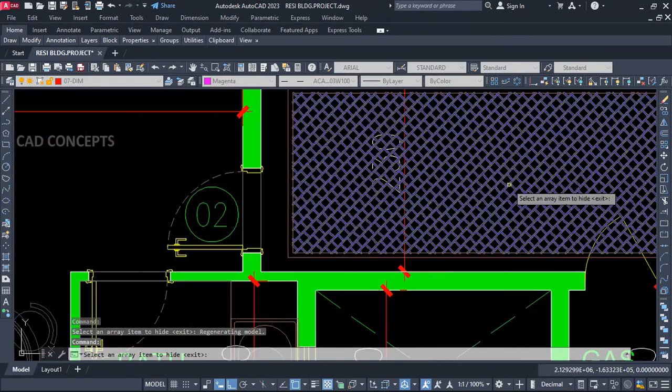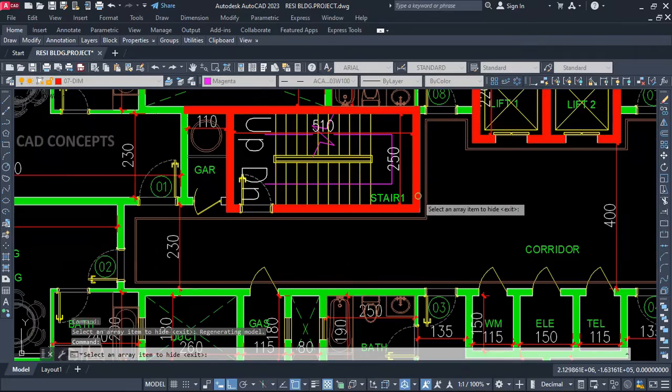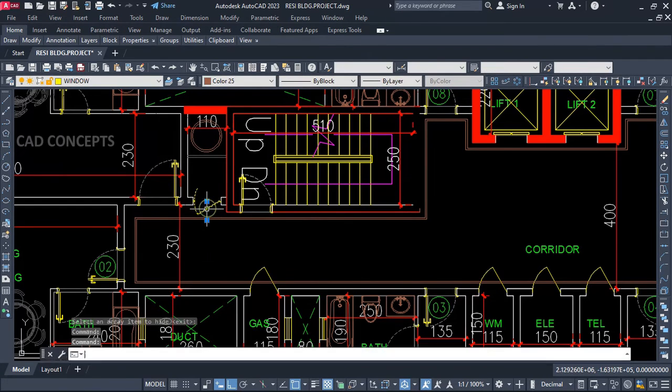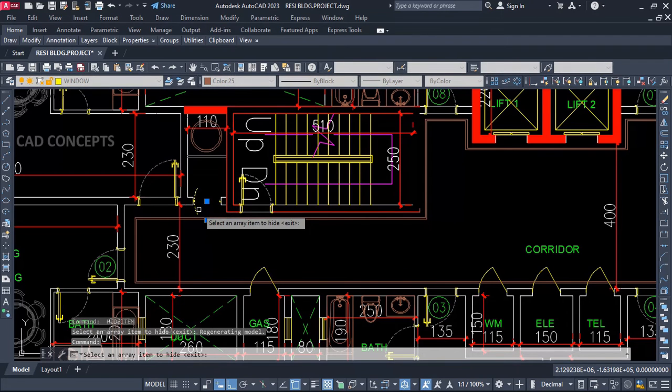Same again here also, as you see here. So as many as you have, you can simply hide by the hide item command. Same again here also. We can simply hide something like this very smoothly and very quickly.